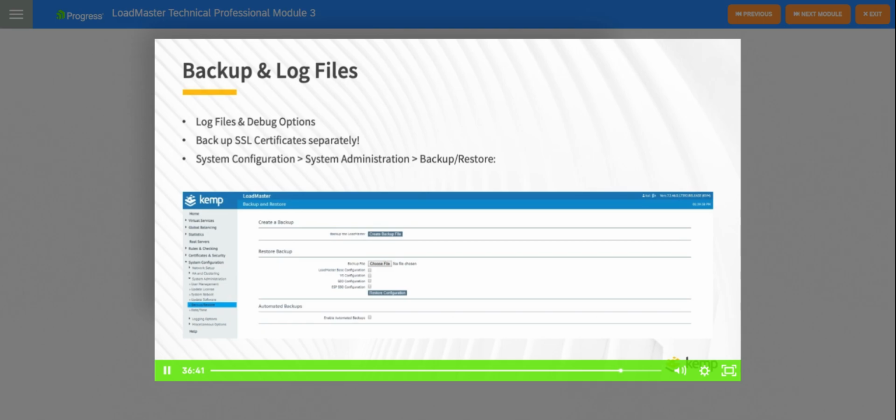To obtain the system backup, go to System Configuration, select System Administration, and click on Backup Restore. You will then be able to export the LoadMaster settings for future use. Backups of the appliances can be scheduled individually or via Kemp 360 Central.